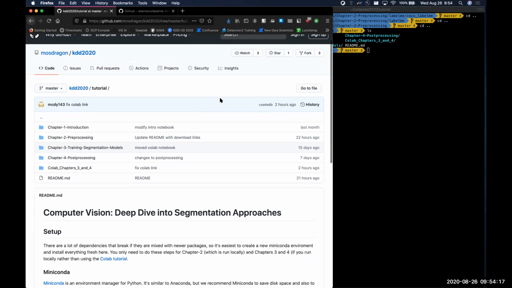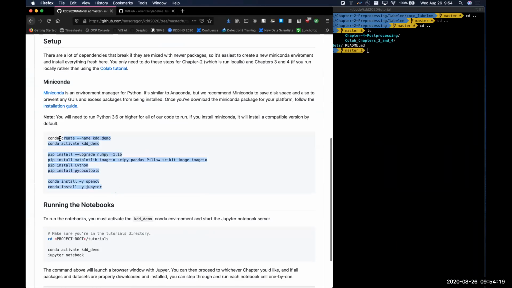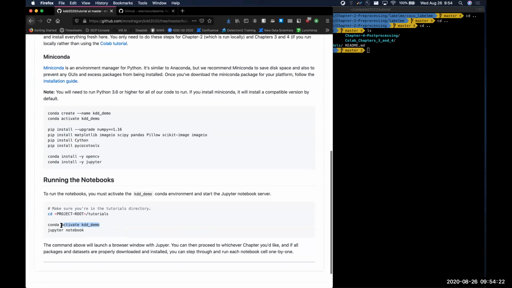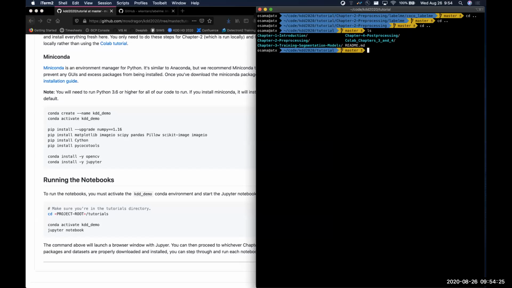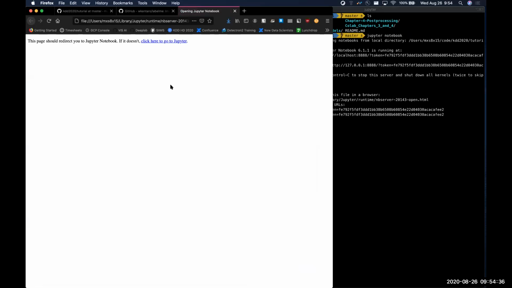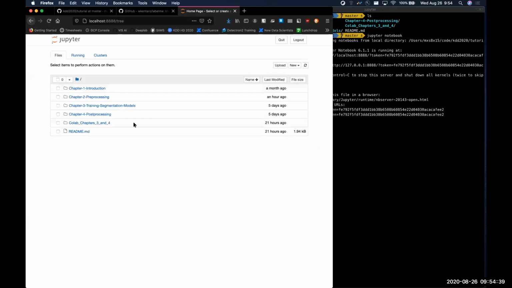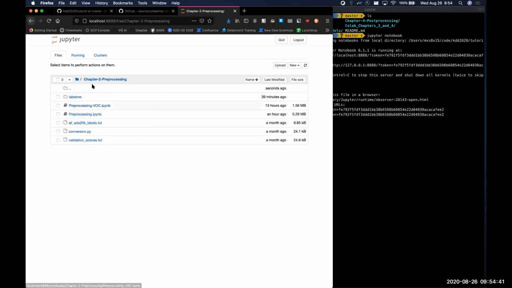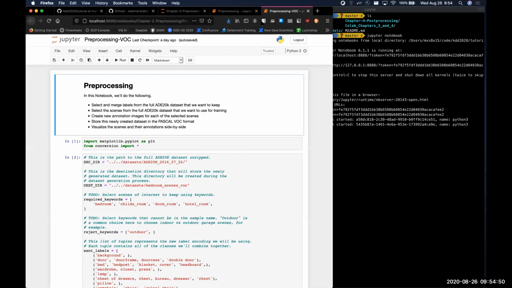So again, assuming you've already downloaded this, assuming you've already gone through these installation instructions, you can start running the notebook. So I have my terminal over here. I'm in the tutorial directory, so I see chapter 2, pre-processing. And I'm going to go ahead and run Jupyter Notebook. If you have not seen a Jupyter Notebook before, it's just a different kind of Python interface. And we will go into chapter 2, pre-processing, and I'll pull up the pre-processing and pre-processing-VOC notebooks. Let me see if I can move this. It's blocking my screen. All right, cool.